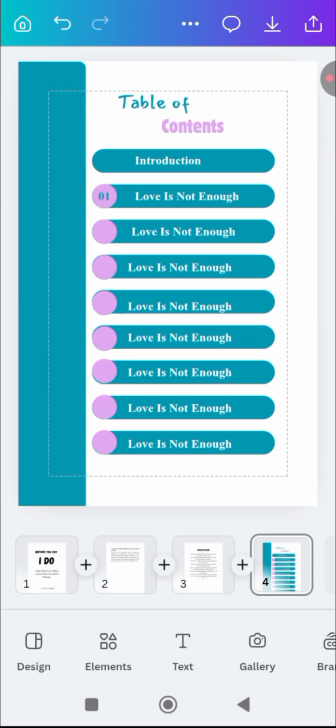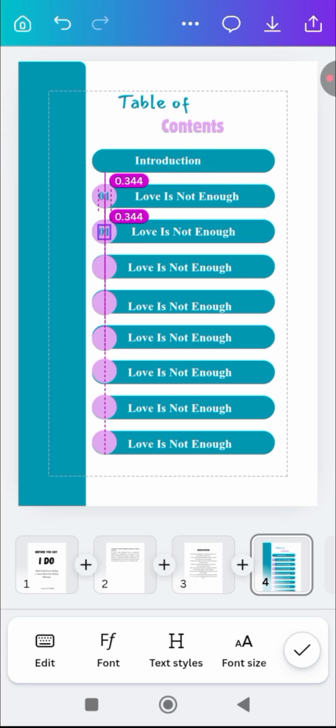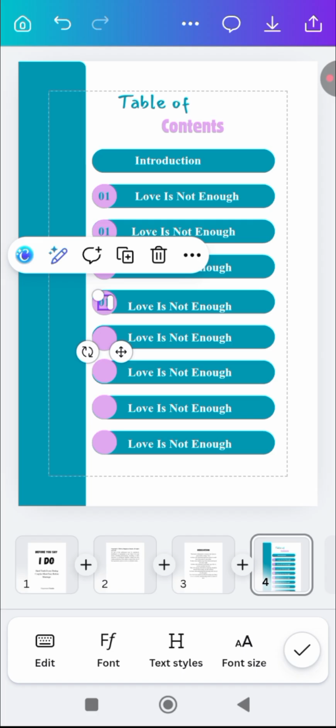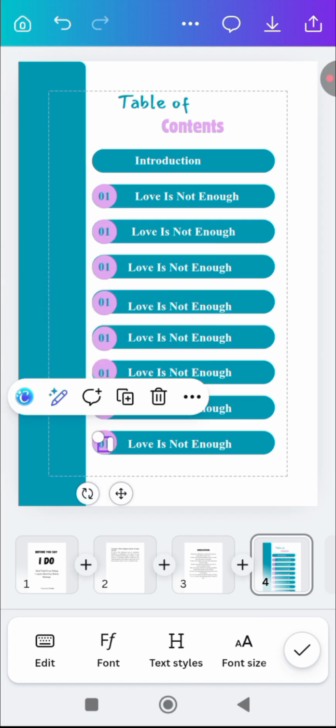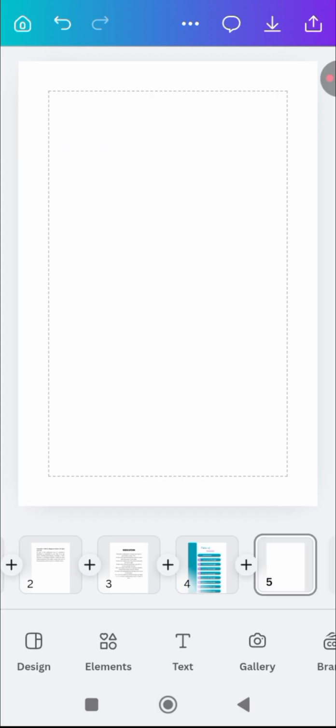All right, so this is it here. You can see, do it on all of them, then change the numbers depending on your chapter: chapter 1, chapter 2, chapter 3, chapter 4, chapter 5. So if you can see, this is our table of contents. Wow, this is good. Now the next page is the introduction page.